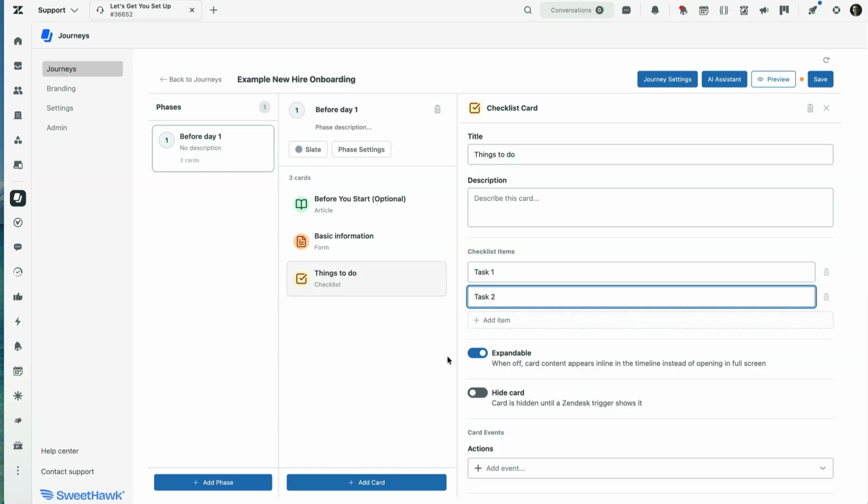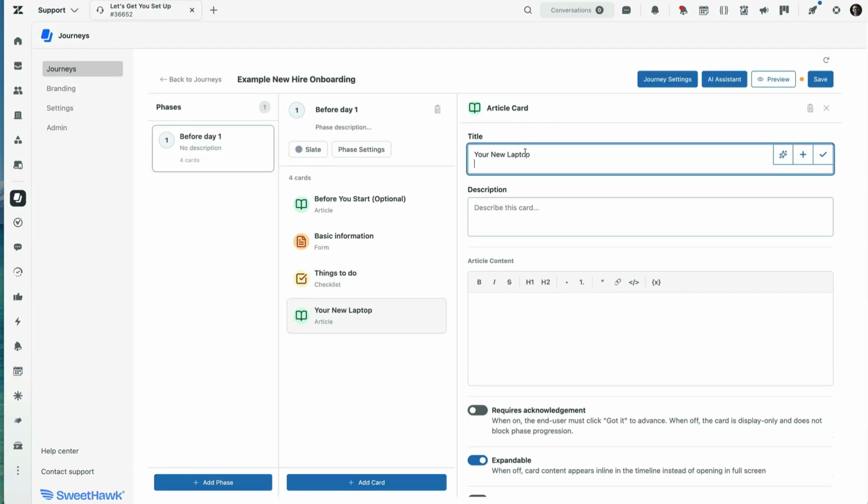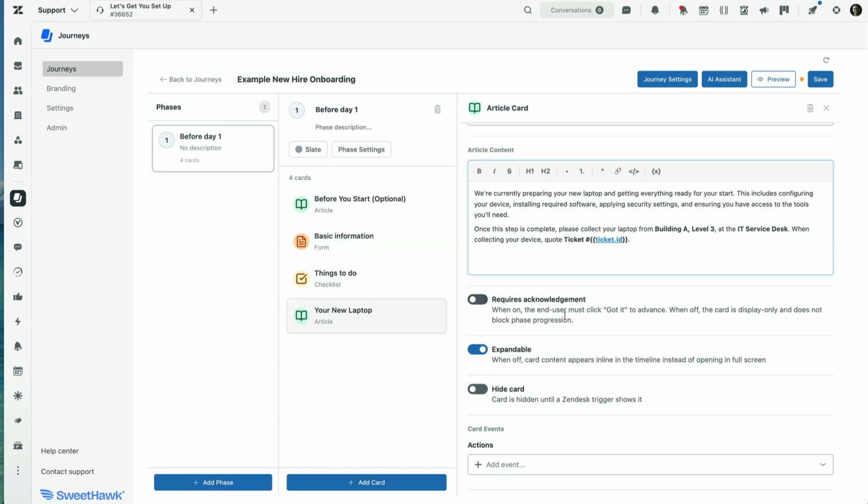And then lastly, we can show information about what's happening internally. For example, that new laptop ticket that we're working on behind the scenes. So we'll add another card here, and we'll create that as an article card as well. Essentially, we're showing information, but rather than saying it requires acknowledgement, we're going to say that it'll be completed automatically behind the scenes. So currently preparing your new laptop, etc., etc.